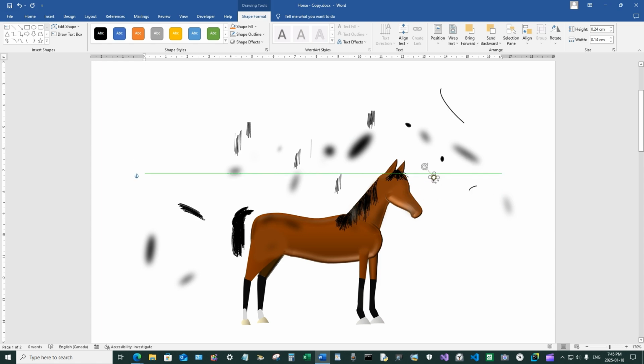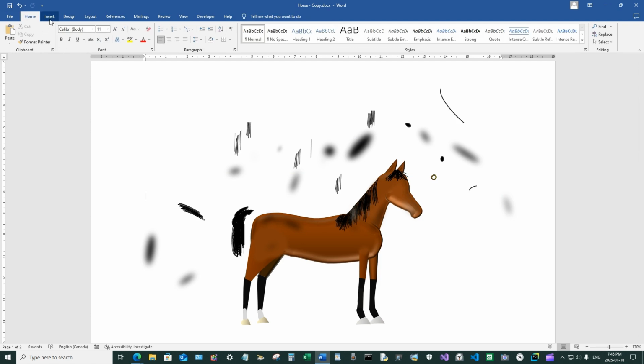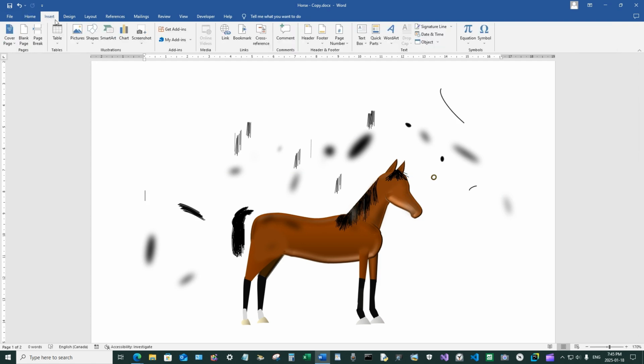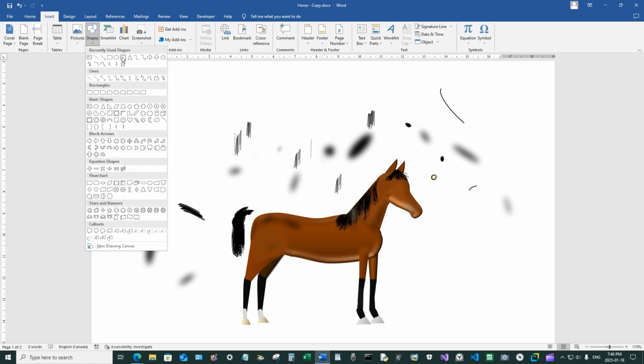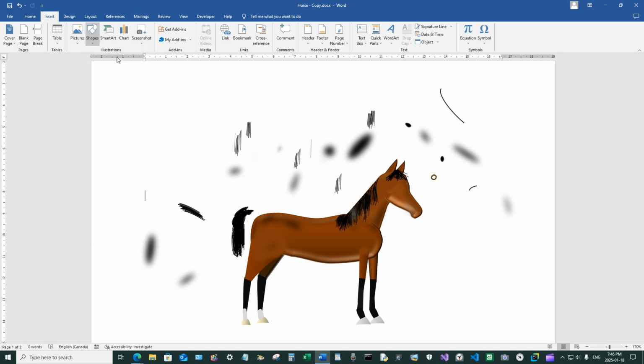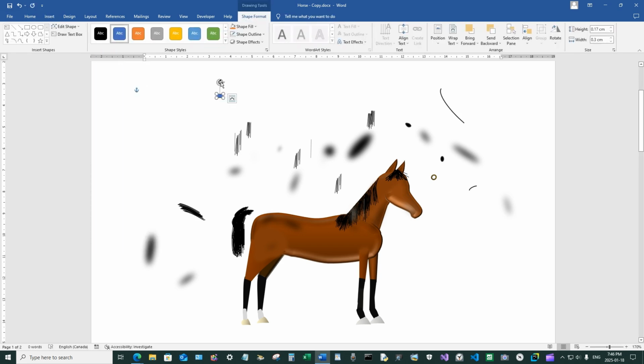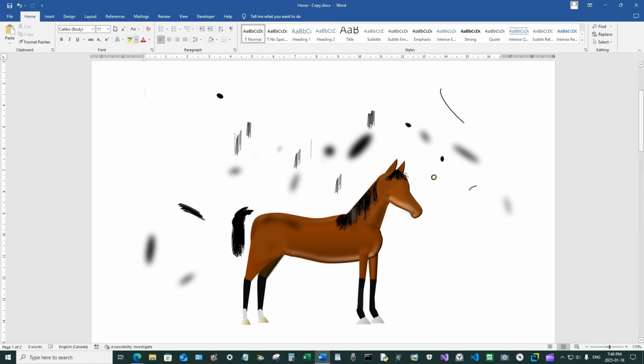And this ring was made with a circle. So that was basically it, and the eye and the nostril, they're just ovals. So insert shape, and then that would be the eye. For example, I just move it like that, make it rotated, and then give it a black color. So the ears, oh sorry, I was going to show you the ring.